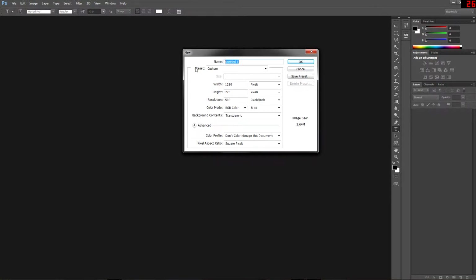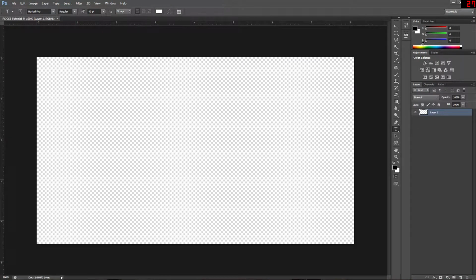So let's just go ahead and name this Photoshop CS6 tutorial. There we are. Let's make it nice and easy, 1280 by 720. We don't need anything too ridiculously high definition, so let's just put the resolution at 400 instead of 500. RGB is fine. 8-bit is fine. You don't need 16 or 32. And, okay, here we are.